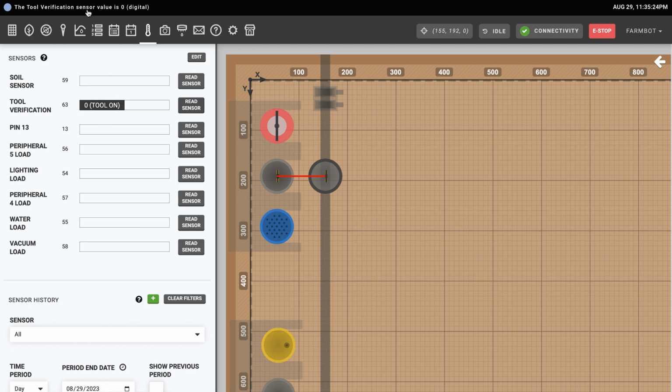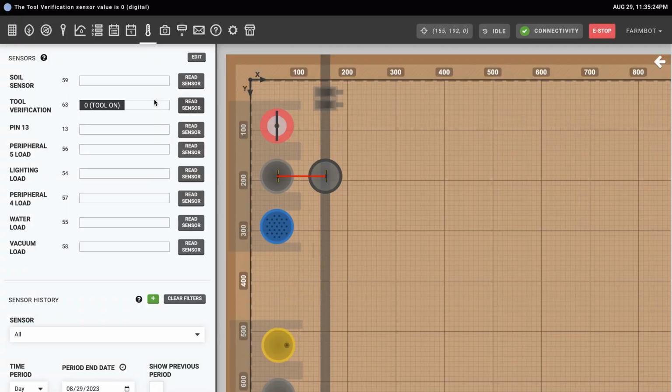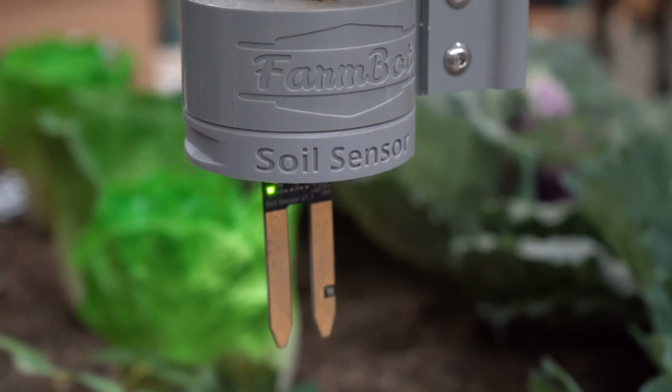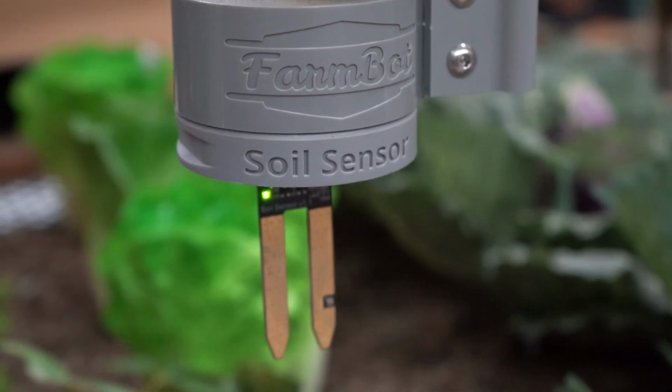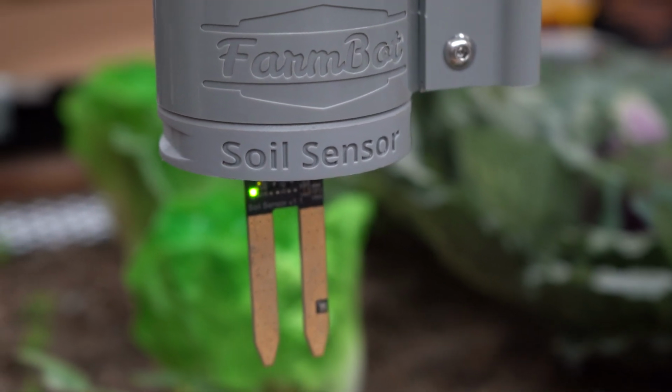You can see that after reading the tool verification sensor, it indicates whether or not a tool is currently mounted to the UTM. If I press the Read Soil Sensor button, we will get a reading, though if the tool is not currently connected, that reading could be false, so you need to make sure that the correct tool is mounted to the UTM before performing the reading to ensure accuracy.